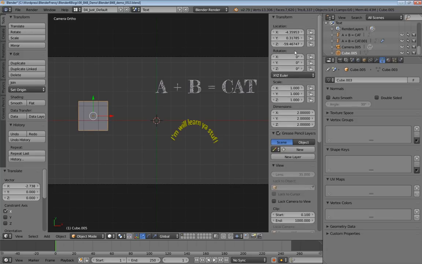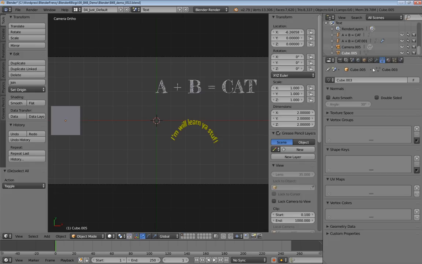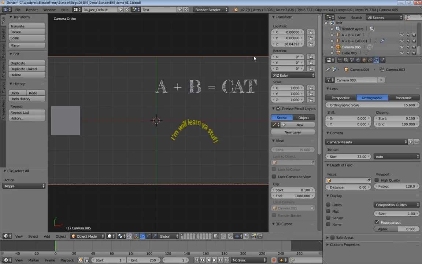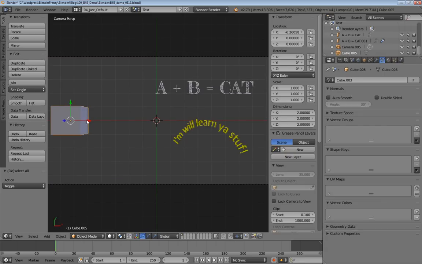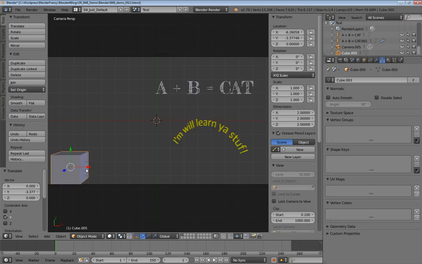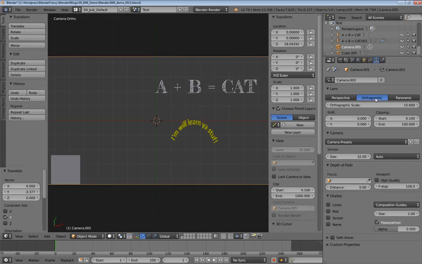Now I'm going to go up here and just set the location back to 0 for all of these. And just move this over a little bit here. You can't see any side. But if I go back to my perspective mode, boom, now you can see the side of the cube. It's probably more apparent here where there's a better shadow. So here, this side, you can see 3 sides of the cube. If I go back here and hit orthographic, you can see just one side.